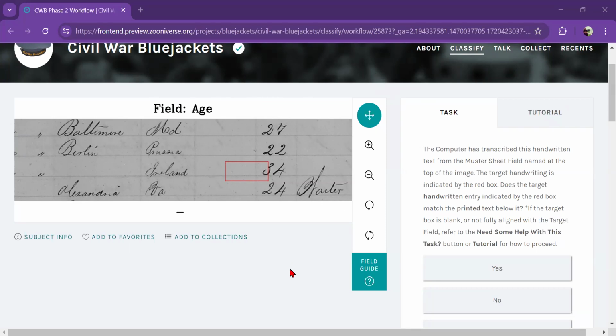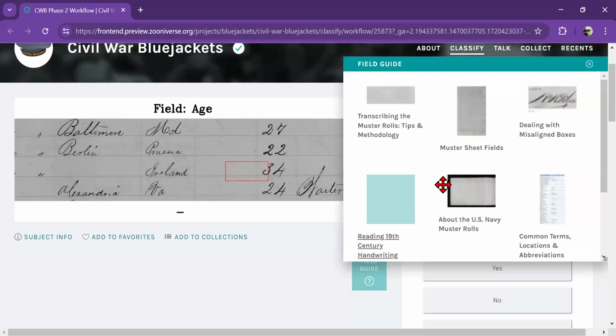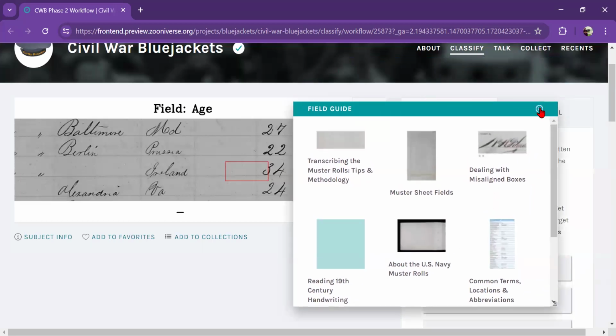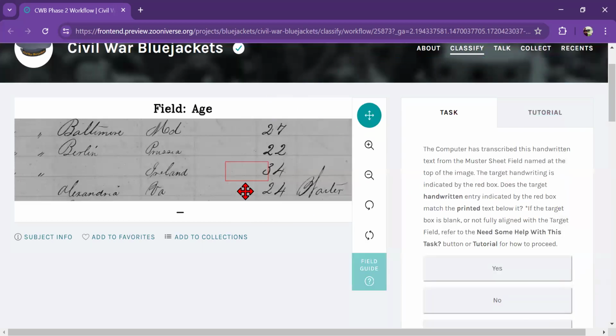If you didn't work on phase one of the project and you want to find out what type of information is in the fields, you can go to the field guide here and check muster sheet fields, which gives you a description of what you would be expecting to find within them. But the computer hasn't always aligned the target red boxes properly.